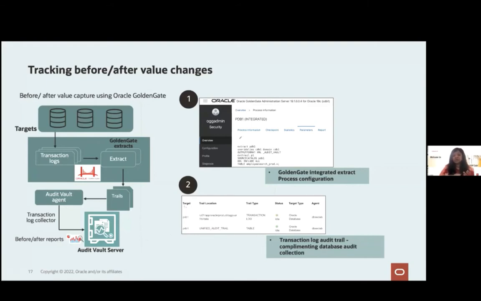So a prominent thing to note is the Oracle Golden Gate integration. And Oracle Golden Gate in AVDF 20 is available as a restricted use license. So it's not a separate licensable component. It is available for the purpose of building the integrated extract for the AVDF. This is available as a restricted use license.